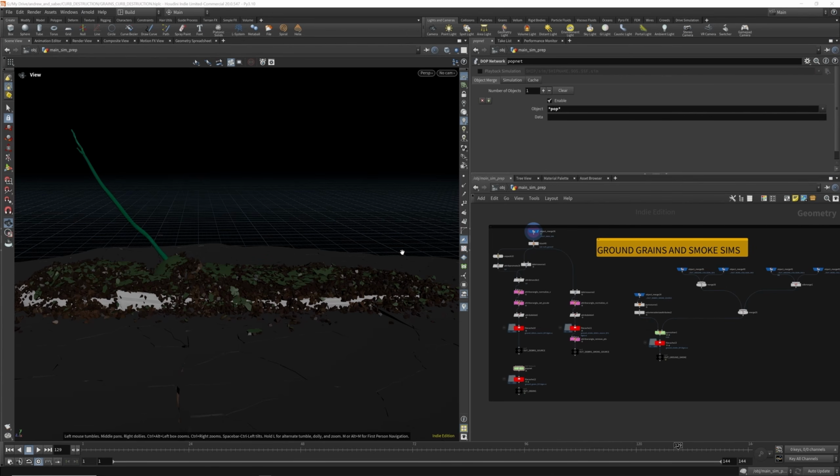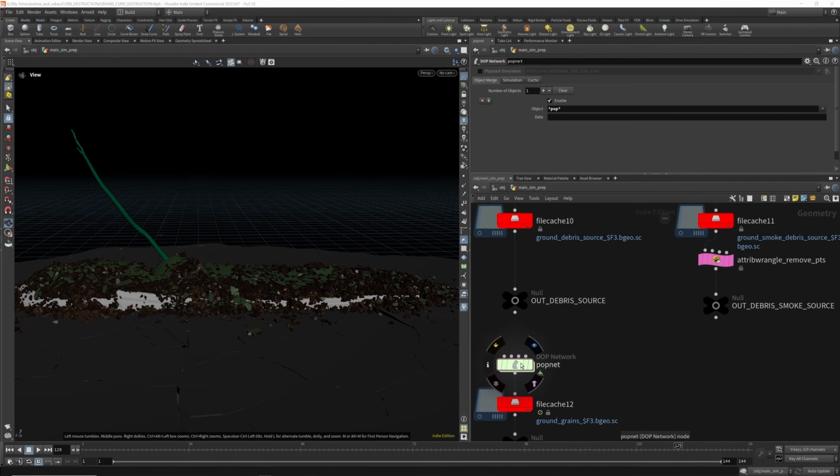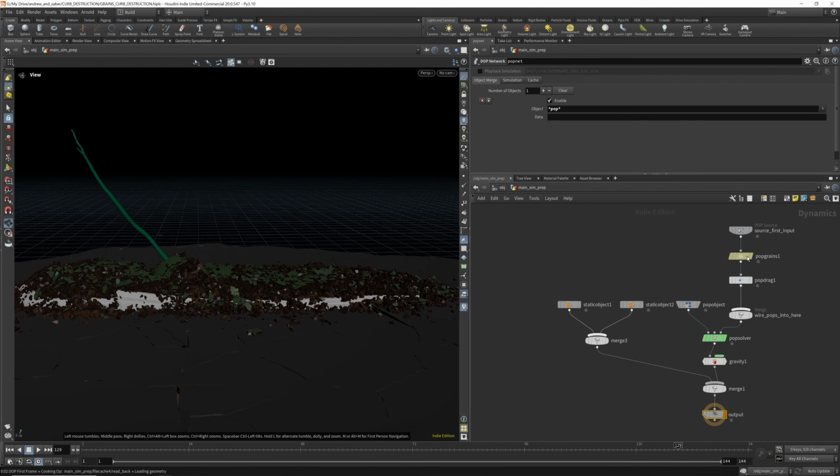Before we close this tutorial, let's take a look at the grain setup, and it's fairly simple. It's basically just like our debris simulation using this pop network, but what we can do is we can add this pop grains node, and what that's going to do is it's going to mean that our particles now are aware of each other.